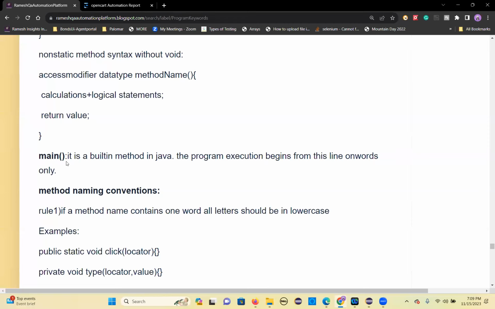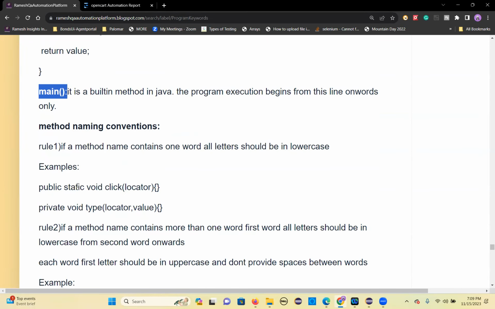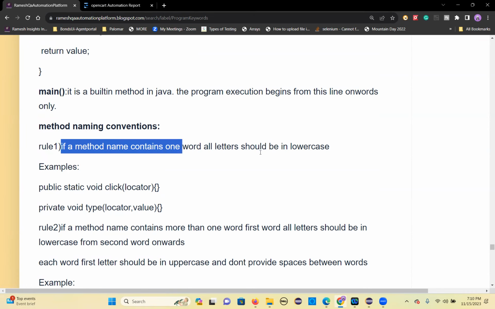So that's the main method. The naming convention of any method is that if a method name contains one word, all the letters should be in lowercase. Main is one word, right? That's why you see it all in lowercase.